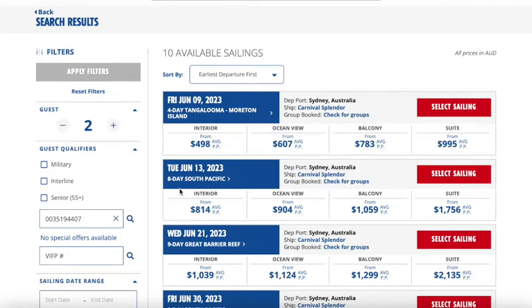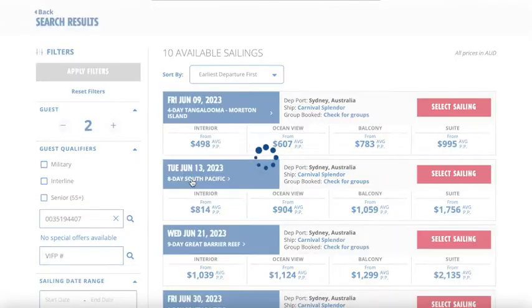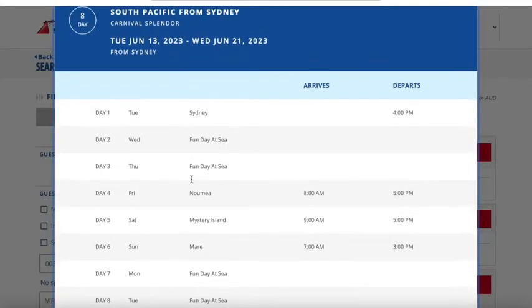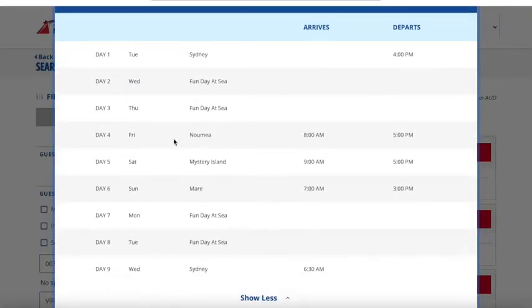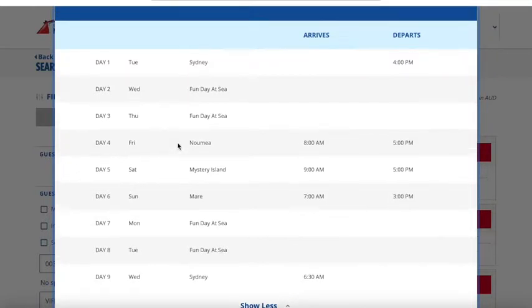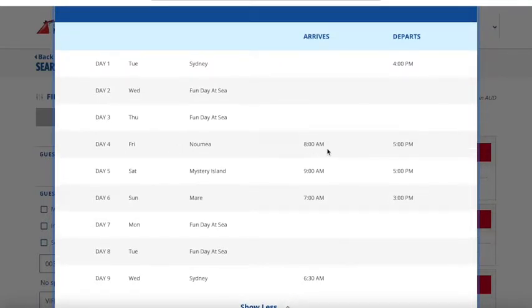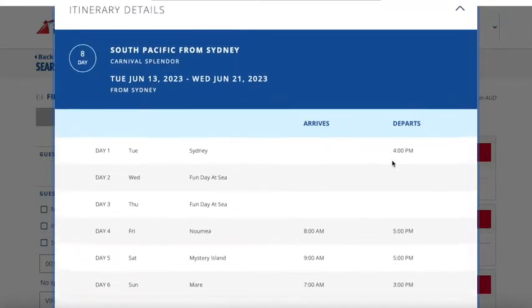Now let's say, for example, we're looking at this 8-day South Pacific on the 13th of June. If you want to know a little bit more about the actual itinerary, you can click on the underlined 8-day South Pacific. That'll open up a pop-up box. It'll show you when the cruise departs and when it returns. It'll then show you what day it's in which port, and exactly when the cruise gets back. In this case, it's Noumea on a Friday on day 4, and it gives you the arrival and departure times as well, so you can check those out.